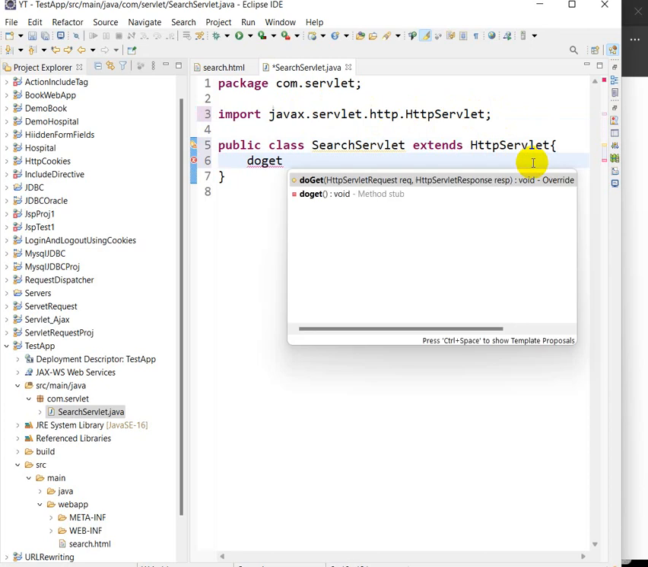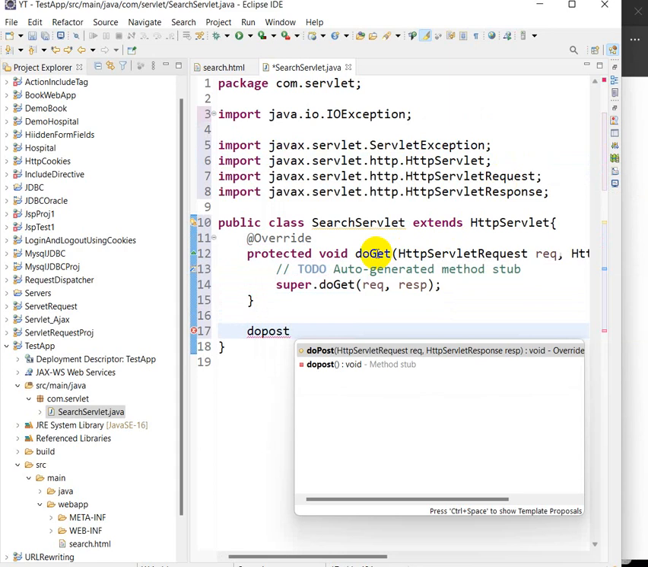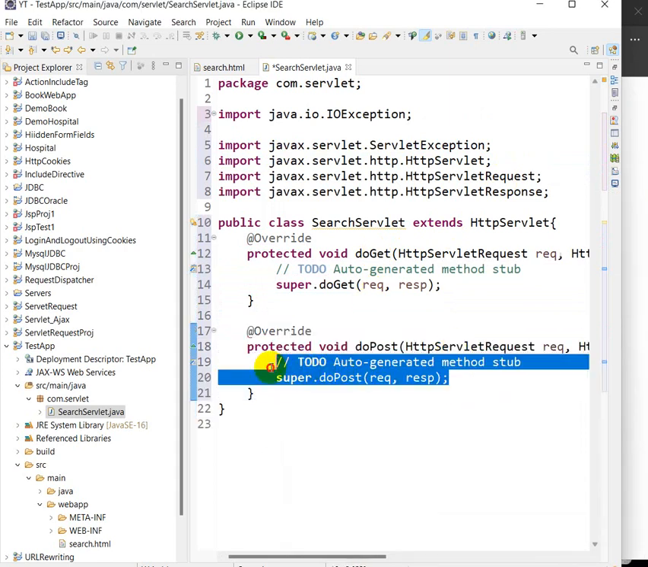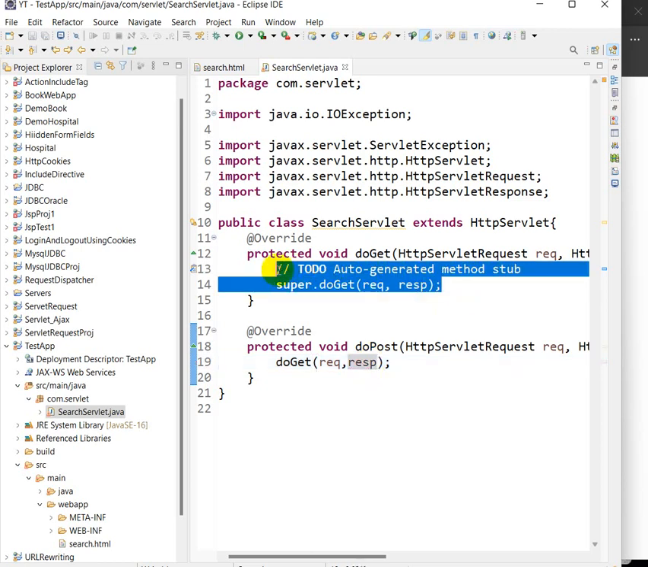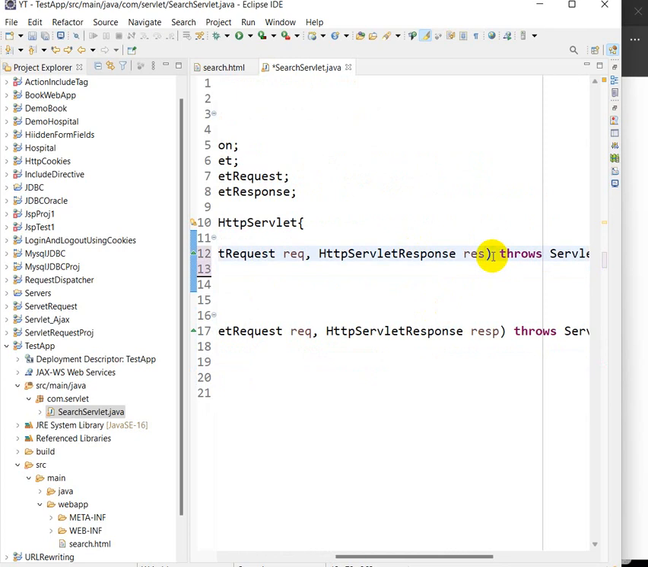For doGet, press Ctrl Space, and you will get it here. Click on it and press enter. Here we can see doGet is overridden. Now doPost, Ctrl Space, click here and press enter, and from the post we will pass to doGet the request comma response, RESP response. So here we will take RES.